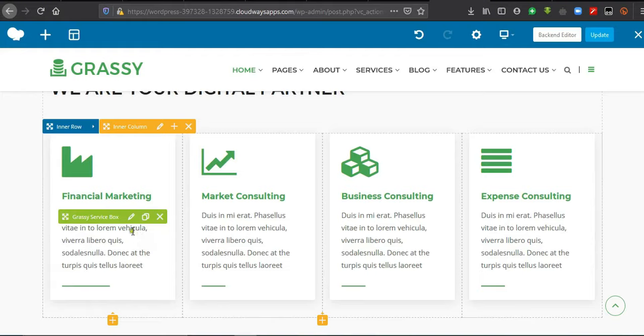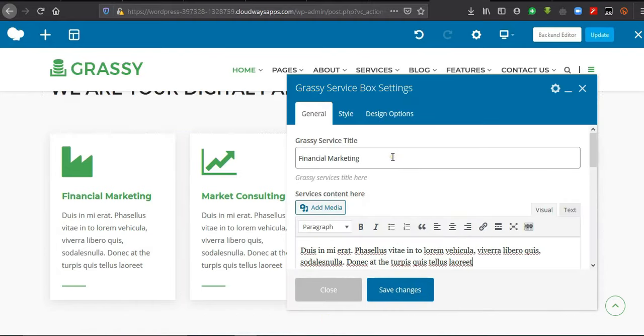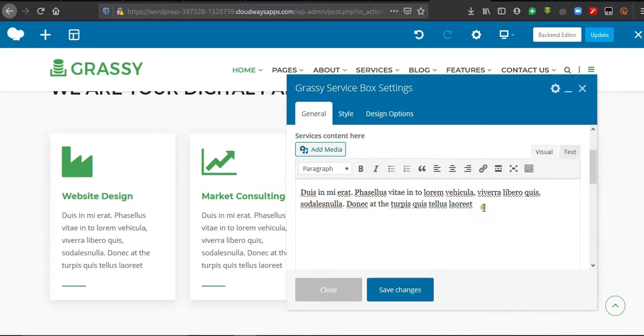So let's start with the first one. Let's say the first one in this case is website design. Your own could be anything such as financial marketing or consulting, education services, or whatsoever you are doing. So you have to place your content with that. So mine is website design. Now the content. So I type a content here.